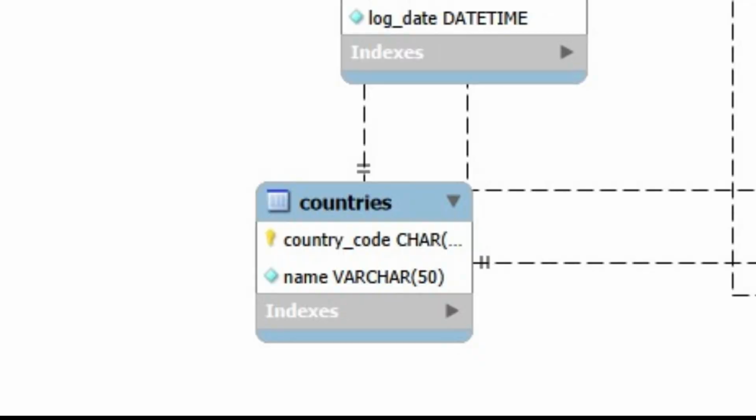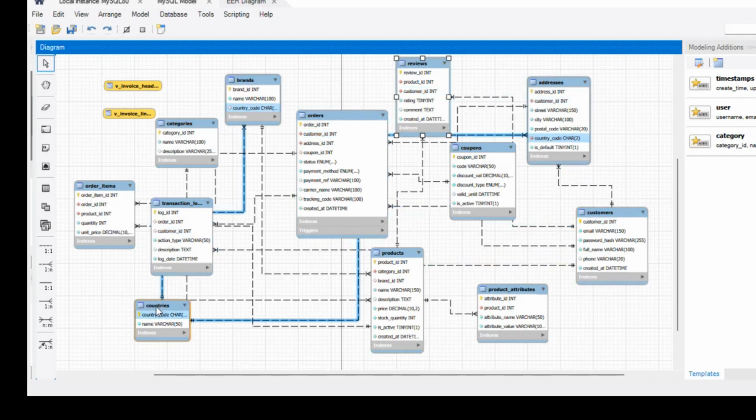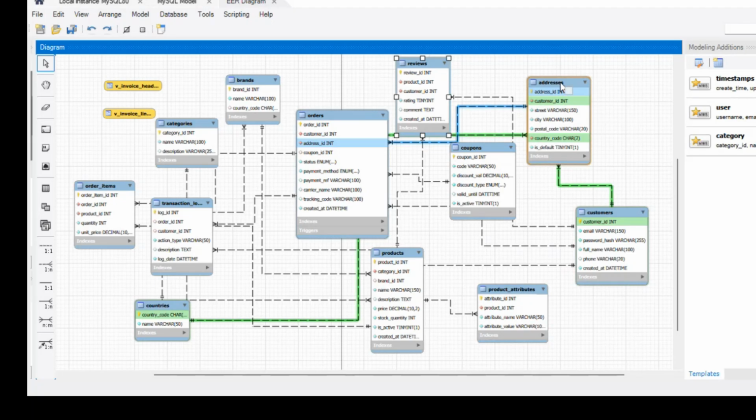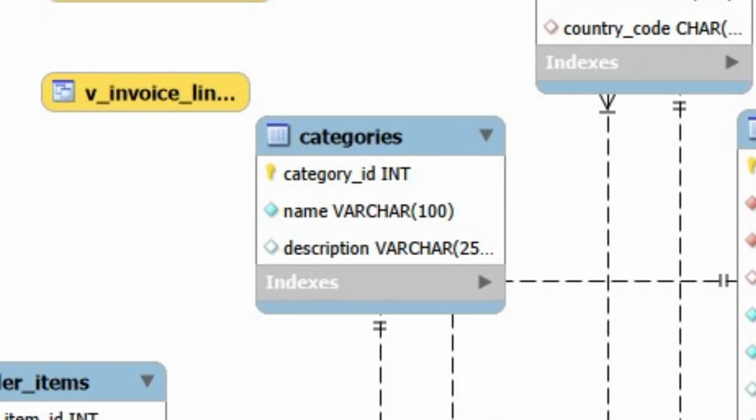Countries. The countries table is a lookup table that stores the country code and the country names. Addresses. The addresses table stores shipping and billing information for customers. One customer can have many addresses. One address belongs to exactly one customer. It is a one-to-many relationship.